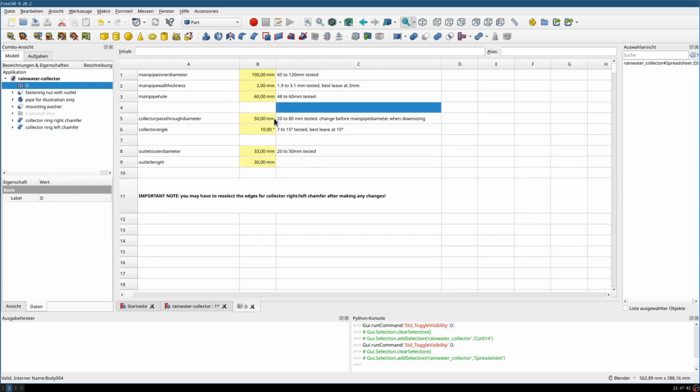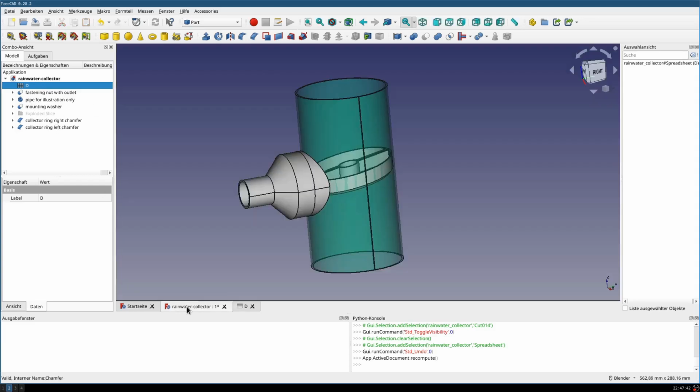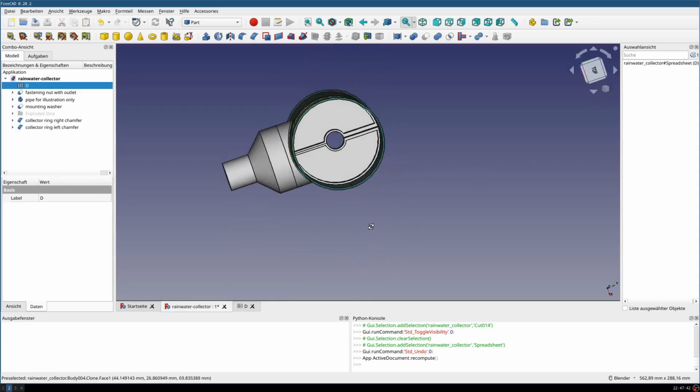So let's see what else we can do. I reset this to 54. The wall thickness is not so interesting, but the diameter of the hole is interesting. So if you want to make a very small rainwater collector, you can set it, for example, to 20. Takes a while to calculate. Now you see this is a very, very small hole in the middle.